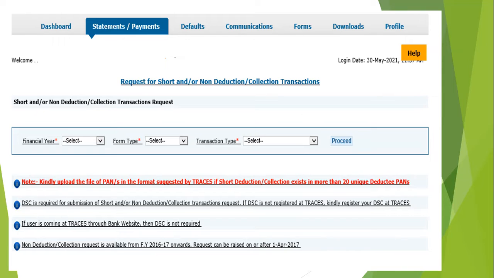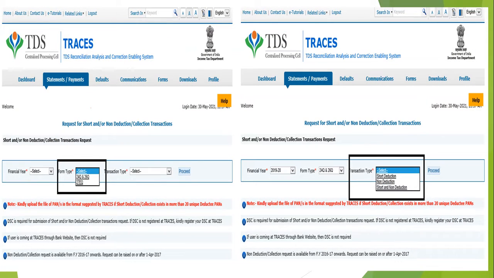The page will ask you the financial year, form type and transaction type. The tax deductor has to select the financial year for which you are requesting Form 26A, and the form type, whether 24Q, 26Q, or 27EQ in case of TCS, and the transaction type. Transaction types are of two types, short deduction and non-deduction.